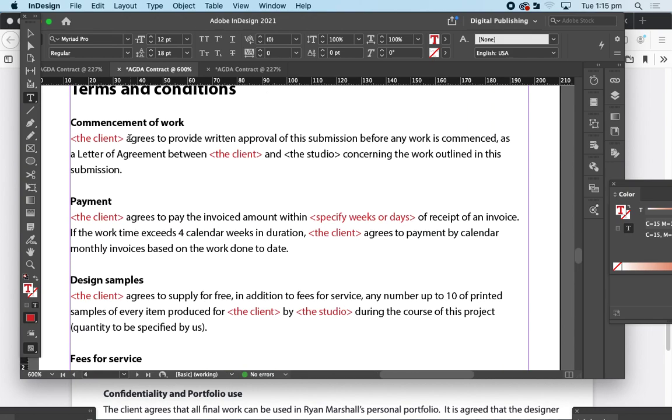So what does this mean? Commencement of work. The client agrees to provide written approval of this submission before work is commenced. So once this is signed, that's when you'll start working on it. That's what that means. So it's clear to them that the moment you start work on it, that's chargeable time. Once they've signed off on this, you'll start work, not before.